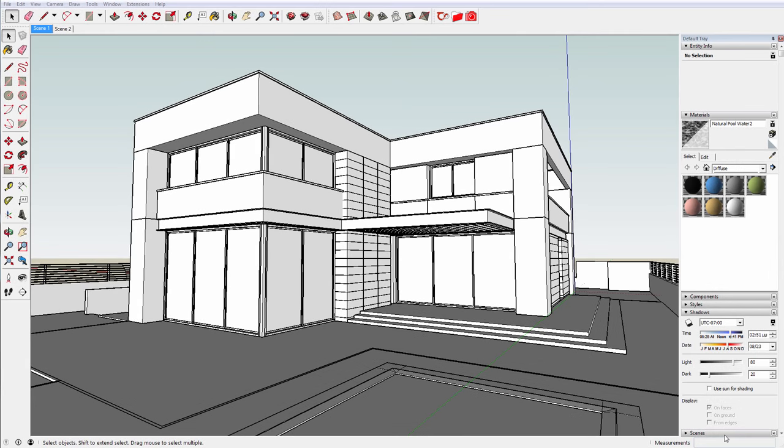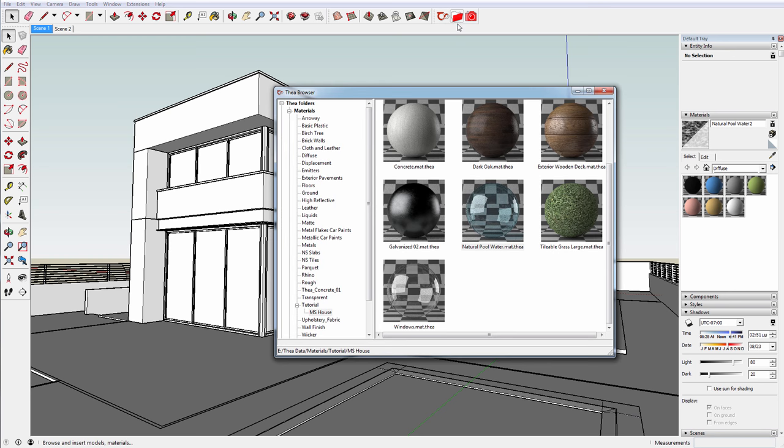Thea Content Browser is a feature of the standalone application and is common for all the plugins. It comes packed with ready-to-use materials, models, and environments. To open it in SketchUp, click the red folder icon. On the left side we have the tree view that contains all these assets in categories.